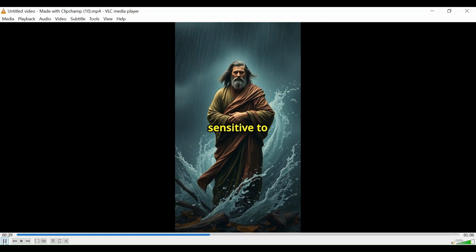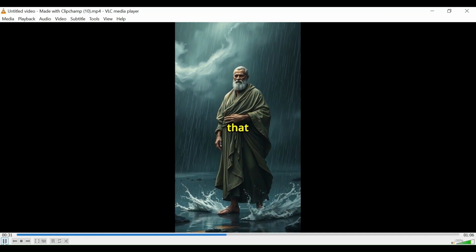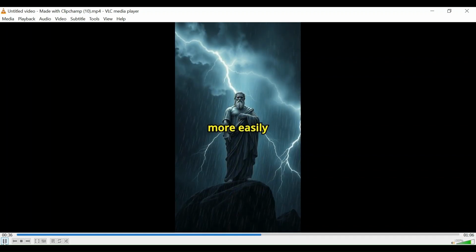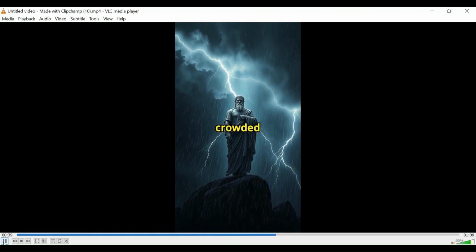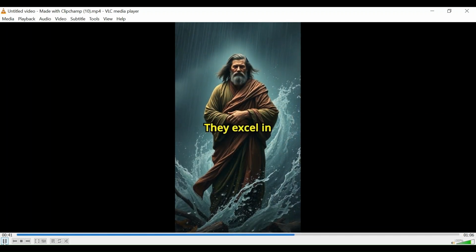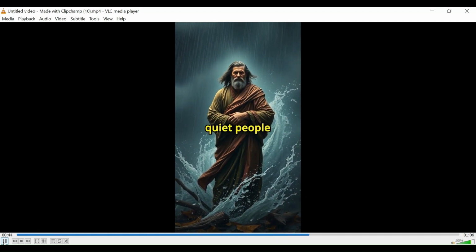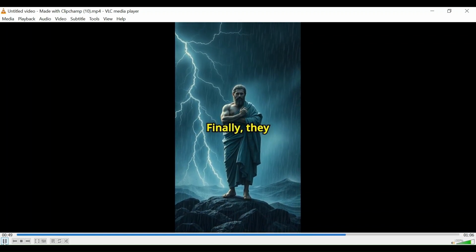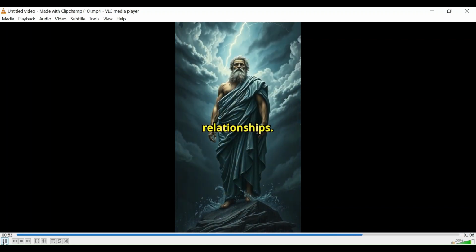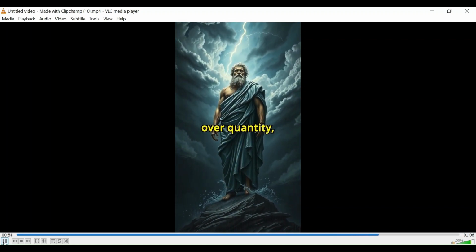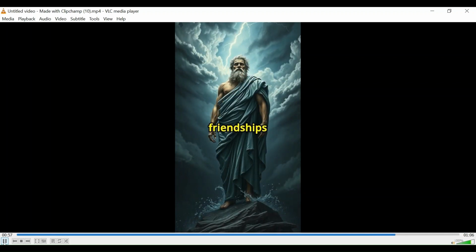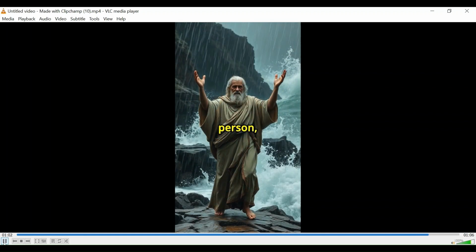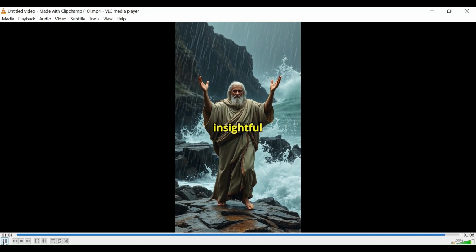Third, they are more sensitive to stimuli. Research shows that introverts and quiet individuals process information more deeply, making them more easily overwhelmed by loud noises or crowded spaces. Fourth, they excel in creative thinking. Many quiet people spend time alone, which fosters imagination and problem-solving skills. Finally, they form deep and meaningful relationships. Since they prefer quality over quantity, they invest more in a few close friendships rather than seeking superficial connections. So the next time you meet a quiet person, remember they might just be the most insightful person in the room.